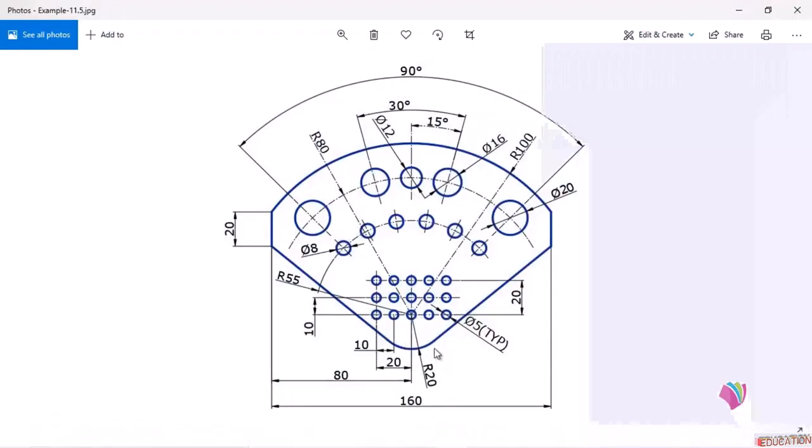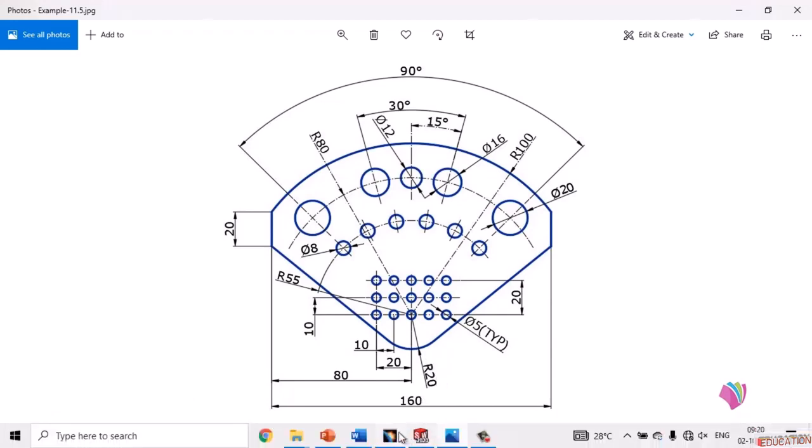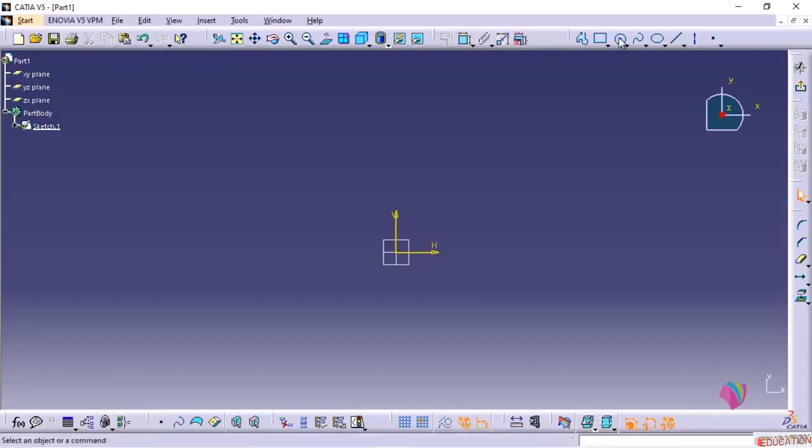Let us start by generating first this circle. It is a R20 circle. So let us do it. We'll take circle tool here. Directly we can click on the origin.